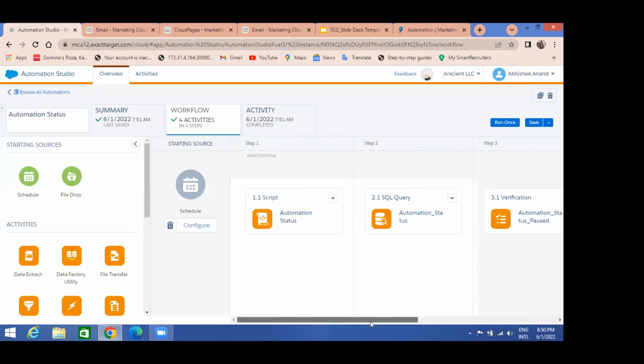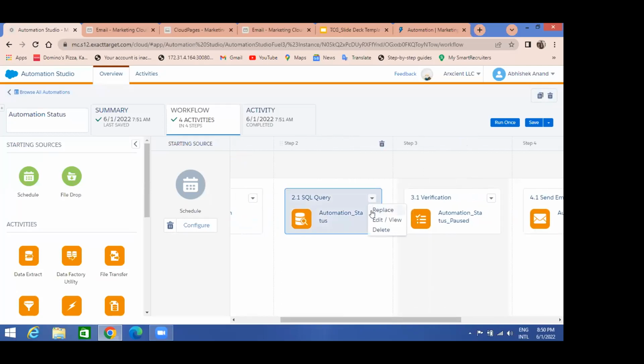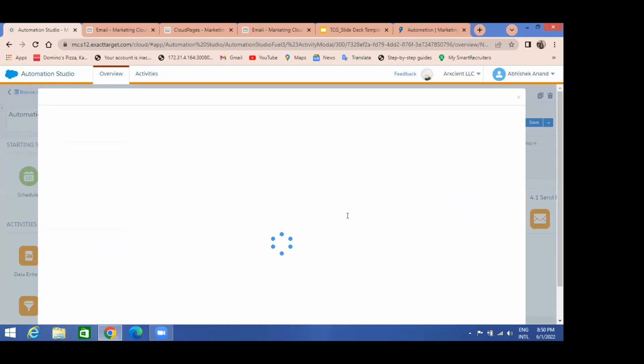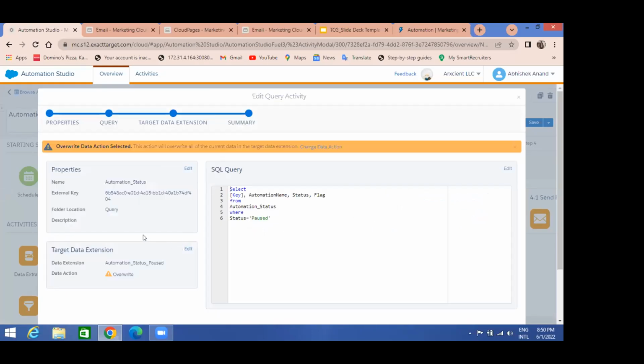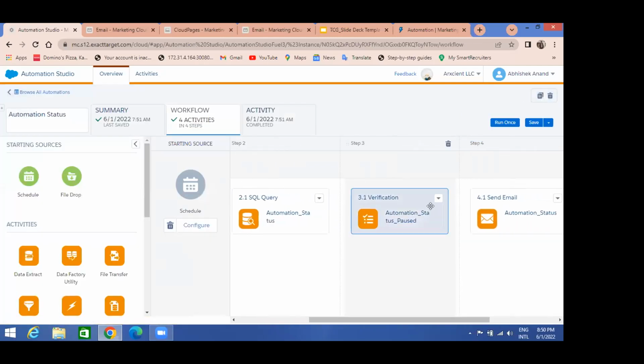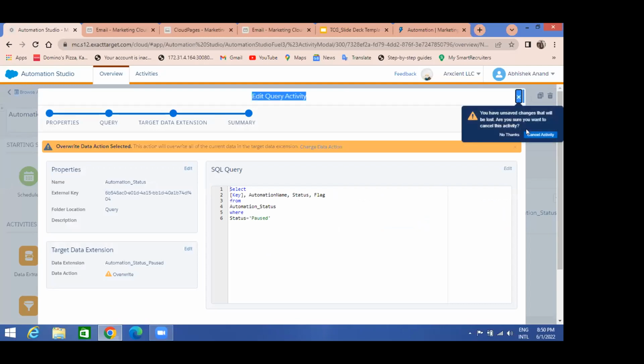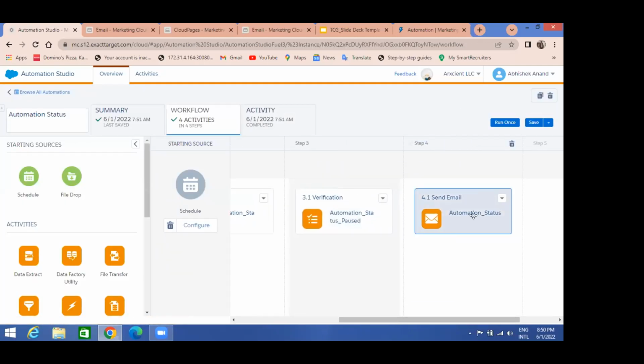So over here, what all things are we using? We are using a script to check whether the automation has paused or any other status. Then we are using one SQL query. This SQL query I have used to fetch only the paused records and send them to one of the data extensions. I'm using this just for verification purposes. Let's say if none of the automations is paused, then you don't want an email, right? Because otherwise it will send an email after every run. So it will check if any of the automations is paused, and only then will it run this particular send email activity and send an email to you.